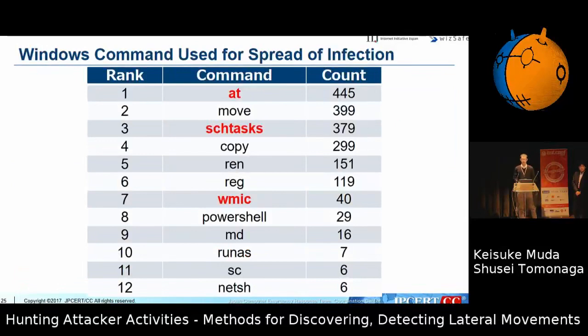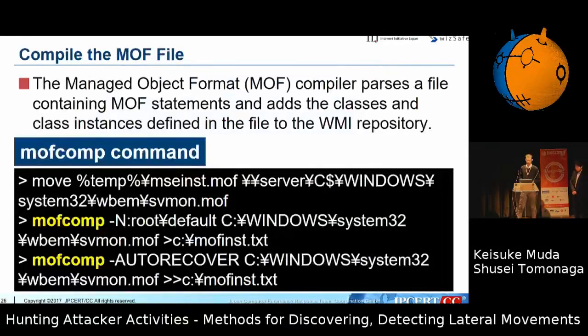WMIC is another method of remote command execution. Attackers use move, copy, and reg commands to install malware on the host. Another example of installing malware: by using the mofcomp command, attackers can register a WMI command to the repository so that a command can be executed periodically.